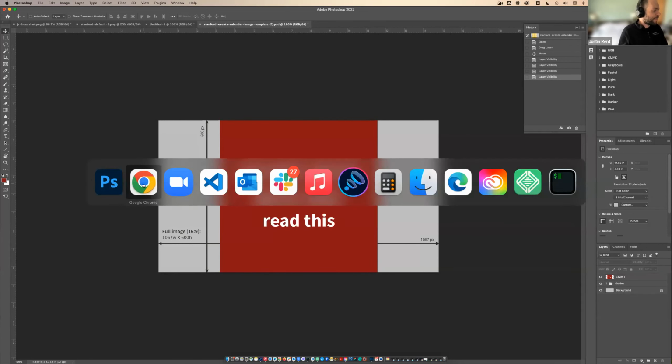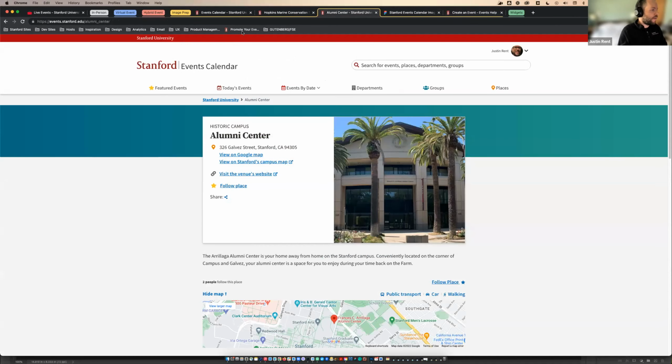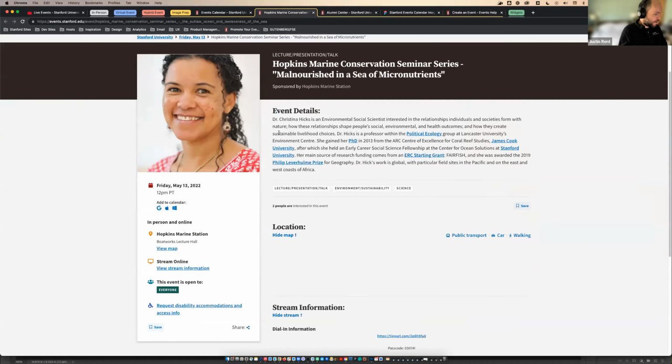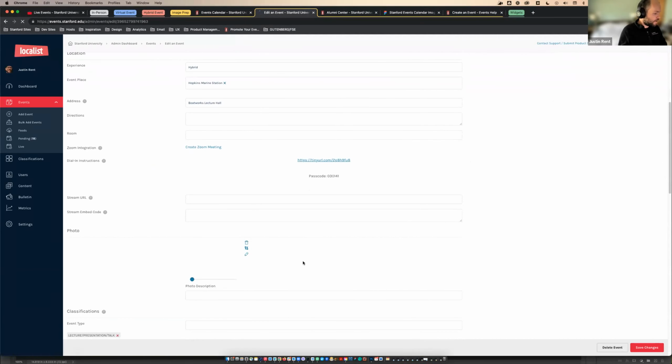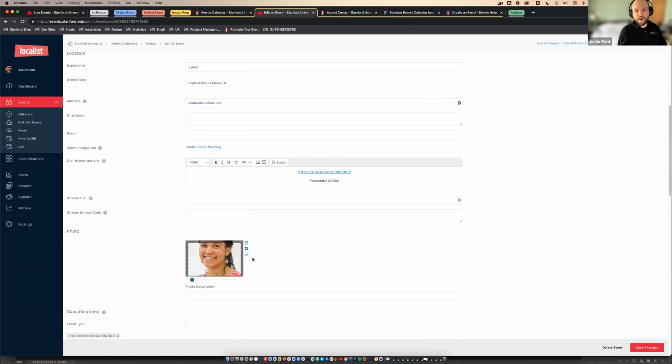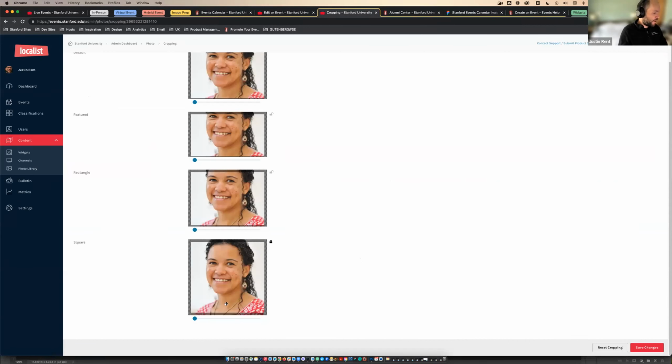If you do upload a square image, my advice, I'll see if I can demonstrate this real quick. But what you're going to want to, if you upload a square image and you want it to show the whole thing, you want to upload it first, click save, then come back to the edit form, click this little pencil, and up here, adjust cropping. Go down to the square one and then just zoom it all the way out. Click this little slider and drag it all the way to the left.